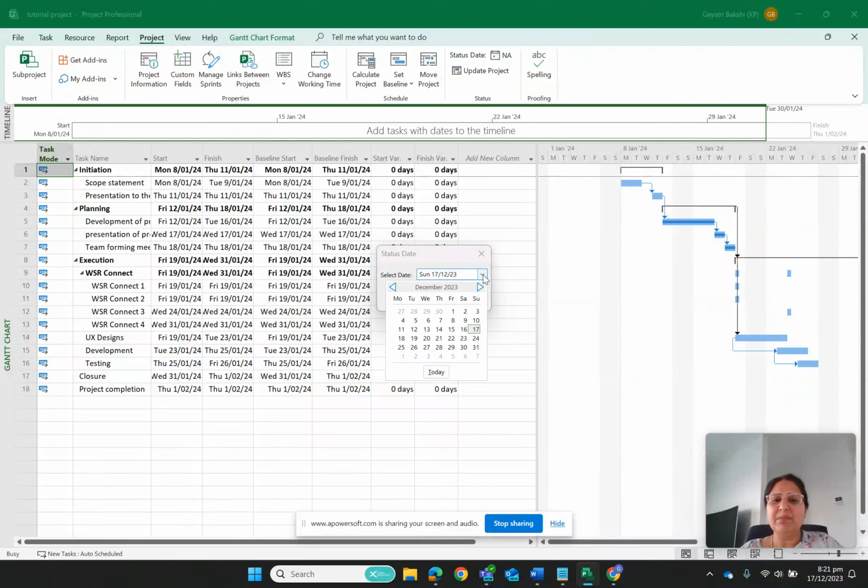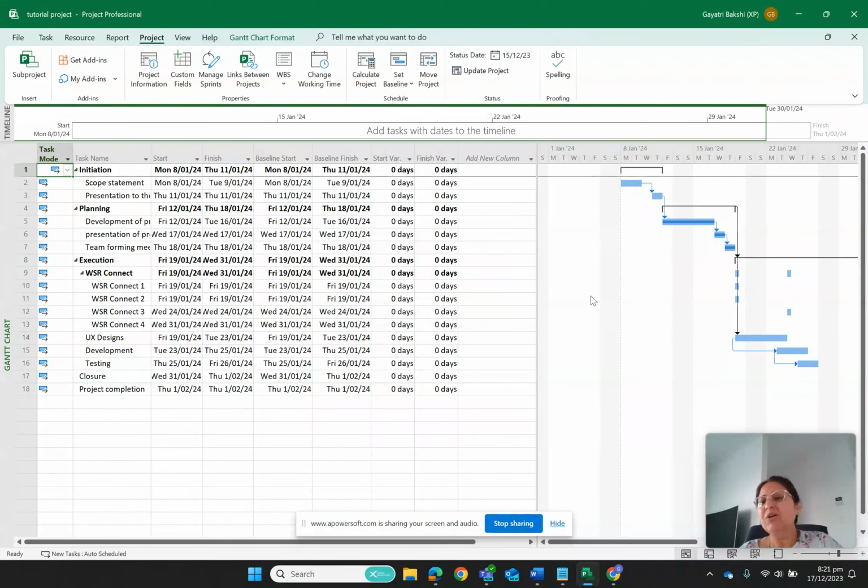So I say okay, I'm going to check my status from 15. That means until 15th of December, I will see how my project is falling in place, or I will be updating my project till 15th of December. Okay, this is my status date. Now you won't be able to make out if I have set the status date or not, except I can see that status date is being highlighted here.